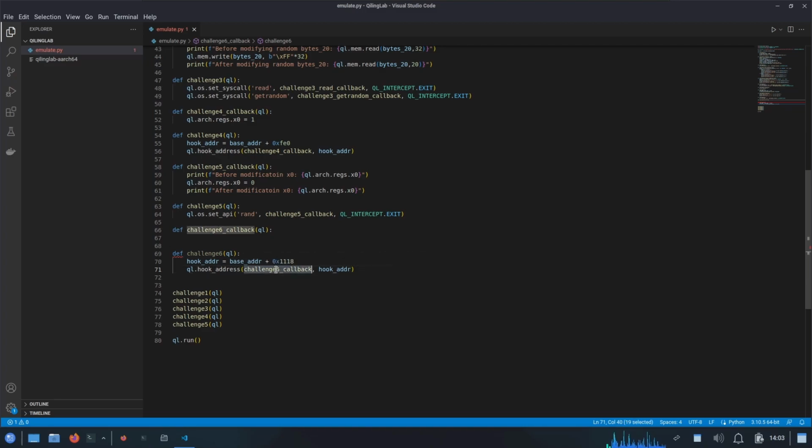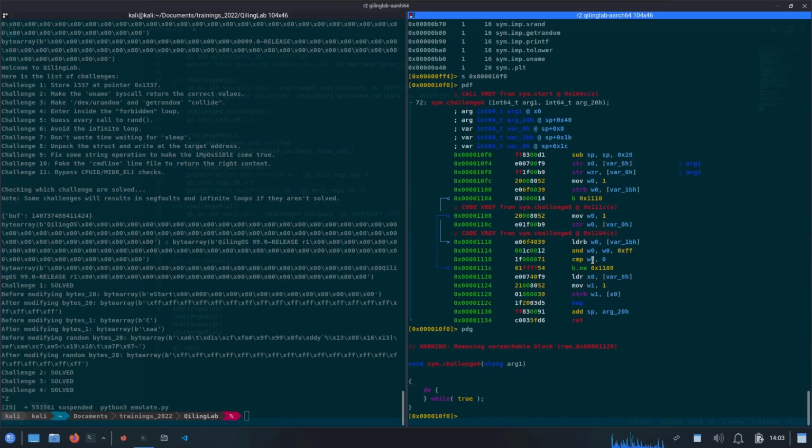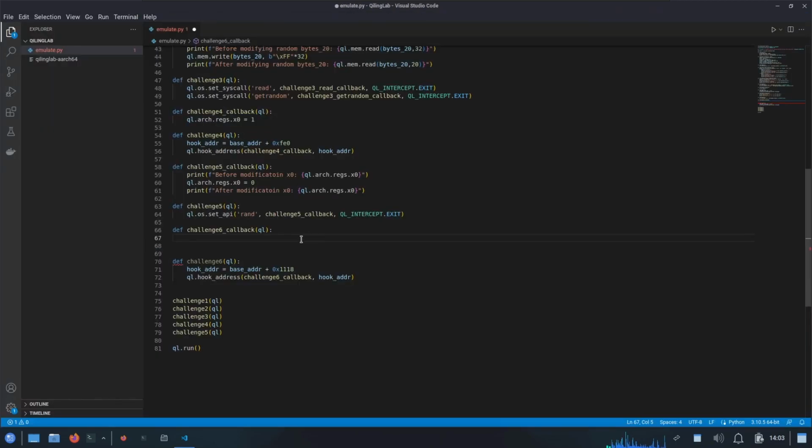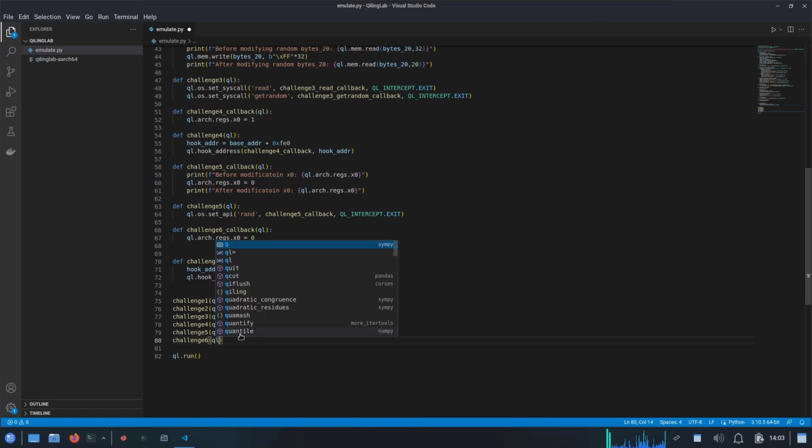This should trigger our challenge6 callback. Now inside this function we need to modify our W0 register, right? So in Qiling we know that in order to access a register we can do that using ql.arch.regs.register_name, which is x0 here, and simply assign 0 to it. Now let's call our challenge6 function here and see what we get in the output.